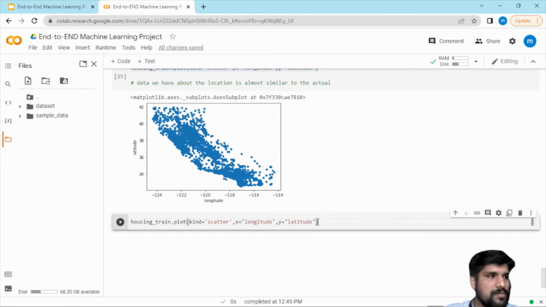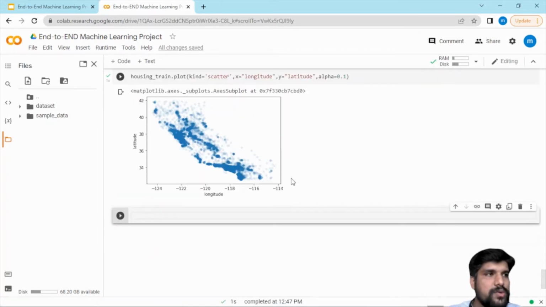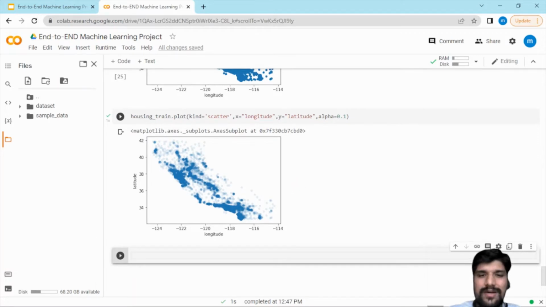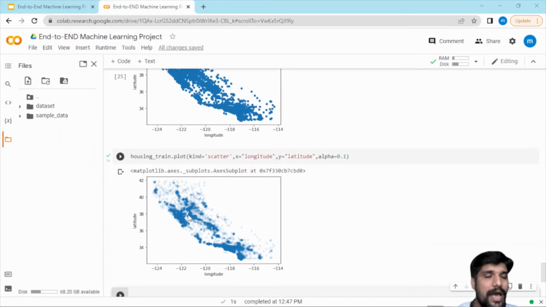Okay, so I'll mention my alpha value as 0.1. Now, guys, let's wait to execute. See, now it is giving some kind of information. When I mention alpha 0.1, now you can see the density. Let me take the pen. Yeah, you can see the density in this area is high, high as compared to other areas.